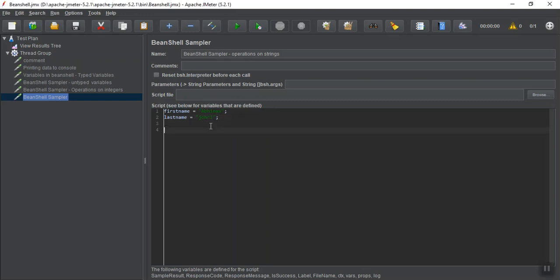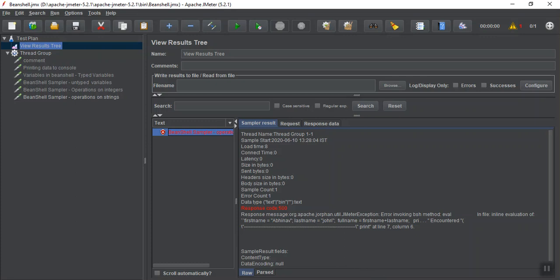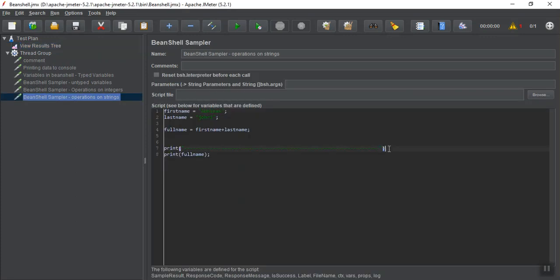Let's have the full name equal to first name plus last name. Now let's print full name and print it out. Okay, let's run it. Clear it. Oh, see, don't make these mistakes that I did. Okay, save it. Now let's run it.